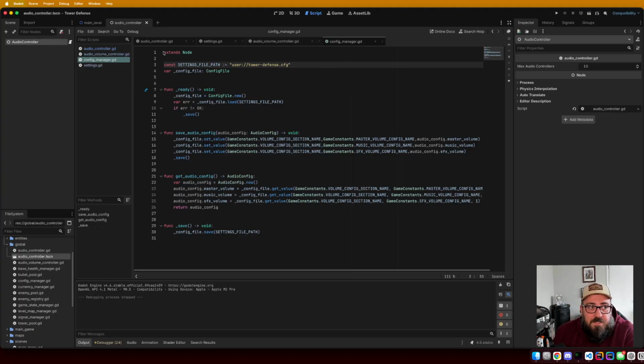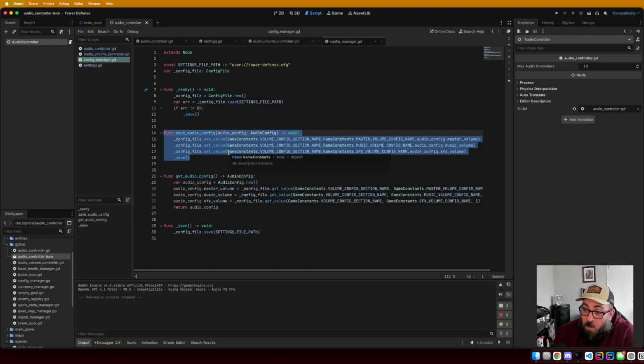So the next thing is, because this is actually a node, we're going to go ahead and store a configuration file here and provide some functionality in order to save and retrieve values from that. So saving the audio configuration is what we are actually looking to do in that last part. So when they actually change the value, we need the information to get stored in the configuration. So what we do is we do the config file.